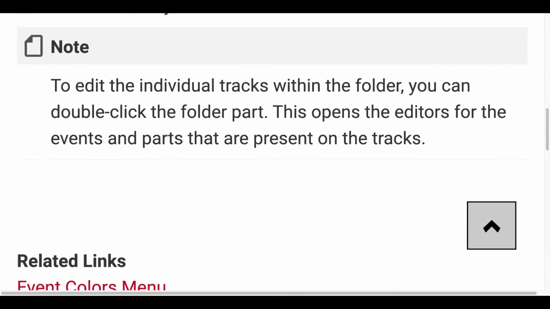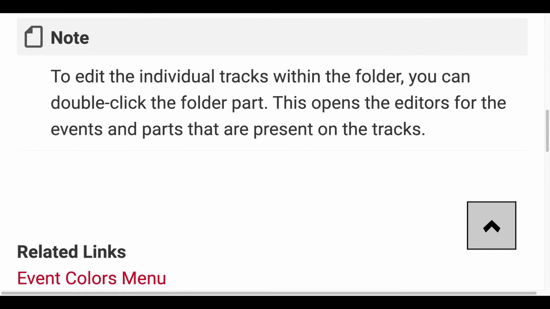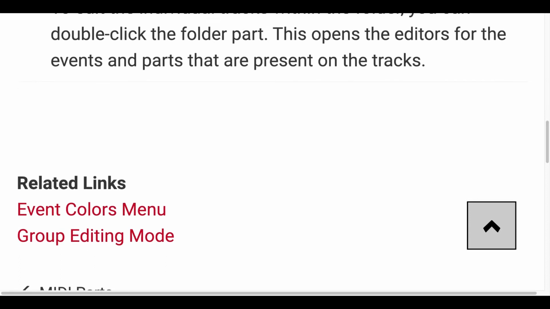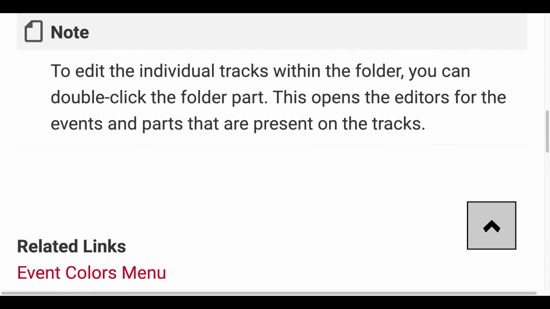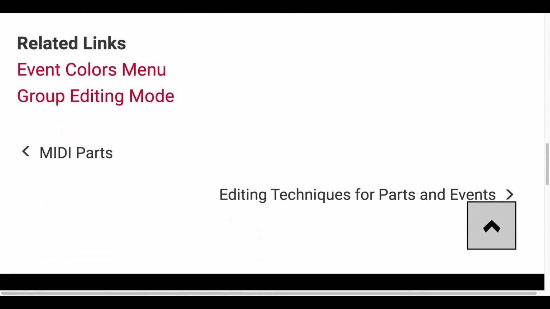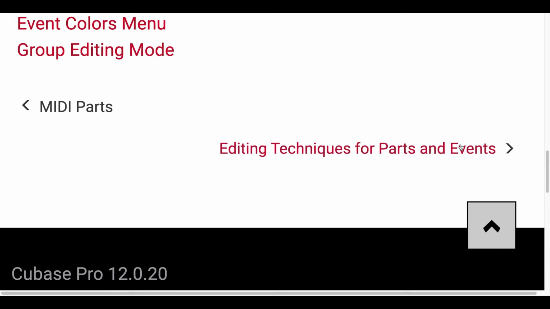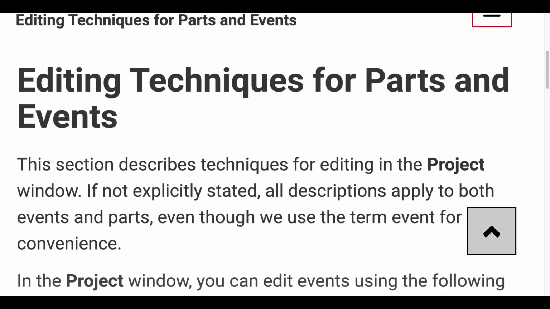Note. To edit the individual tracks within the folder, you can double-click the folder part. This opens the editors for the events and parts that are present on the tracks. Related links. Event Colors menu. Group Editing Mode. MIDI bar. Editing techniques for parts and events.